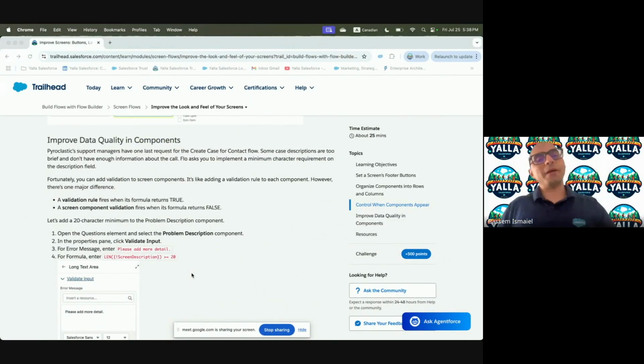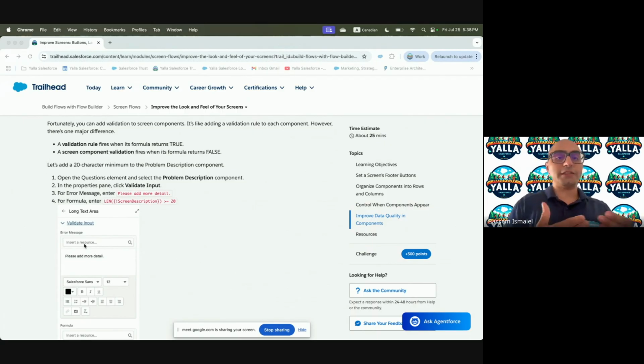Now, let's go back to the field validation. So validate input, so improve data quality. I want to make sure when we are providing a description, it should be long enough. And how can we judge? We are in here saying that the length should be greater than or equal to it. And if this is not happening, please add more details.